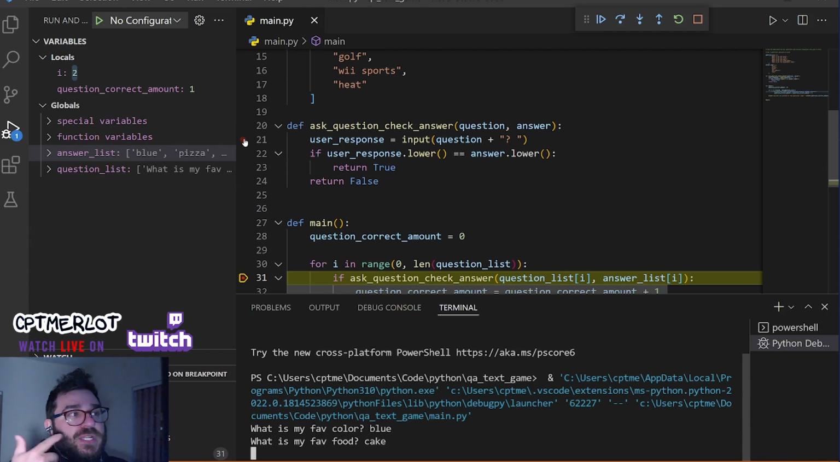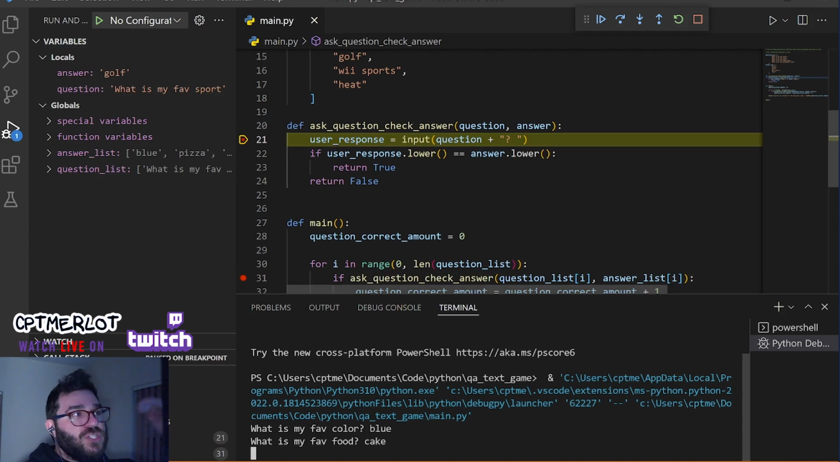So as we're debugging this, we can actually put another breakpoint up here. And when we hit next, we'll jump into this next function, and we'll see that the question is what is my favorite sport, and the answer is golf.